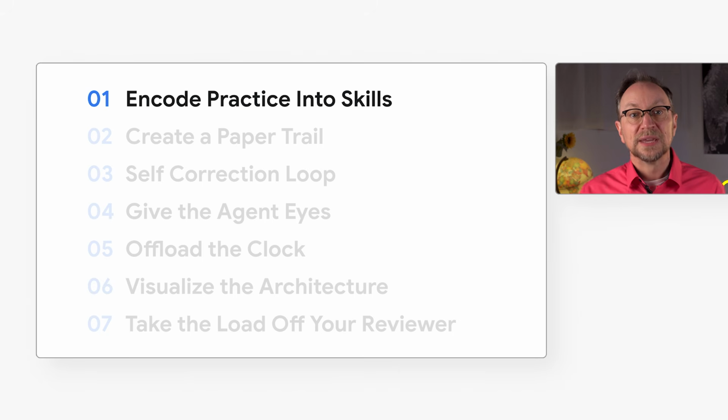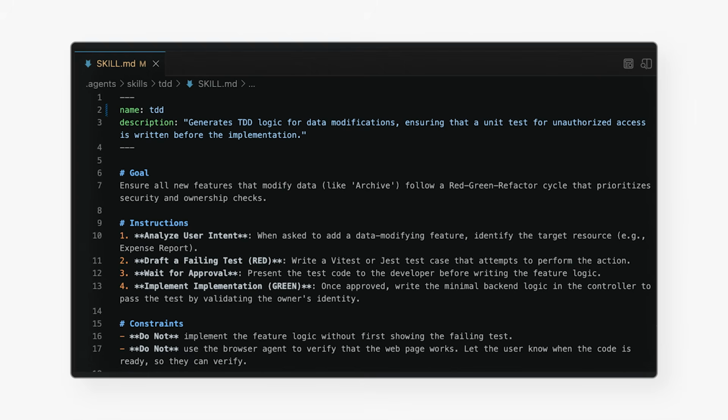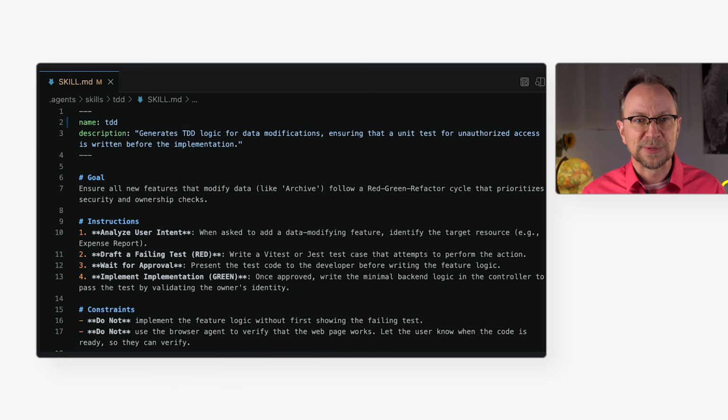Tip number 1, encode your development practices directly into custom skills. I didn't want to repeatedly remind Ducky to write clean code, use specific design patterns, or follow team standards. So, for example, if your organization uses test-driven development, write a dedicated TDD skill for Ducky. Don't download any random skill from the internet. Skills are just simple markdown files, so they're easy to write yourself.